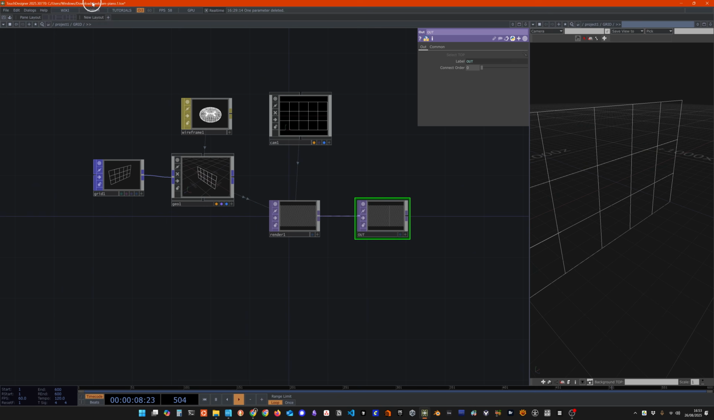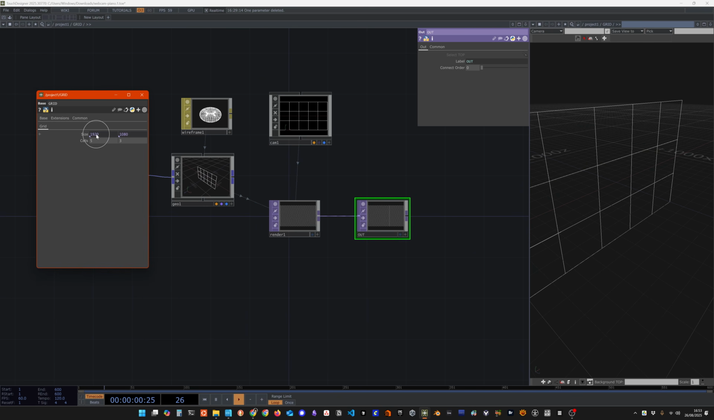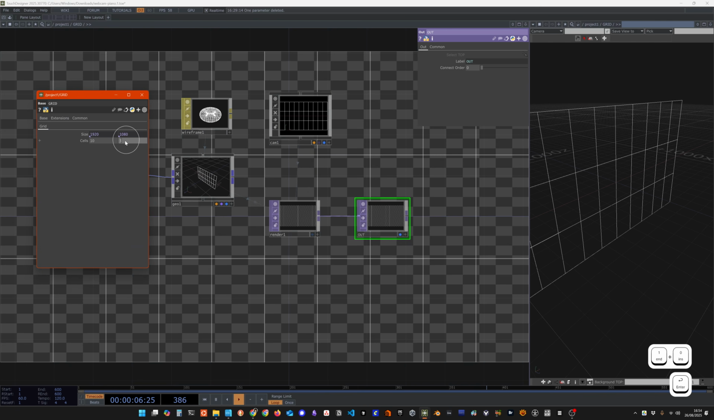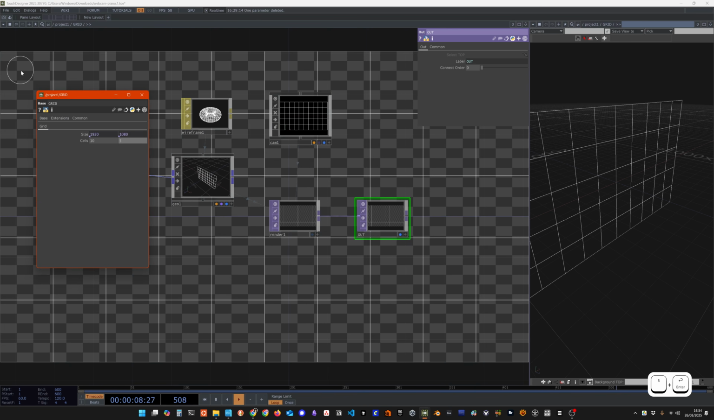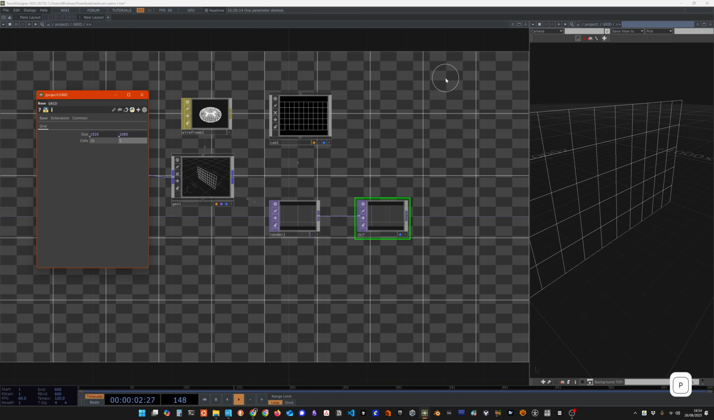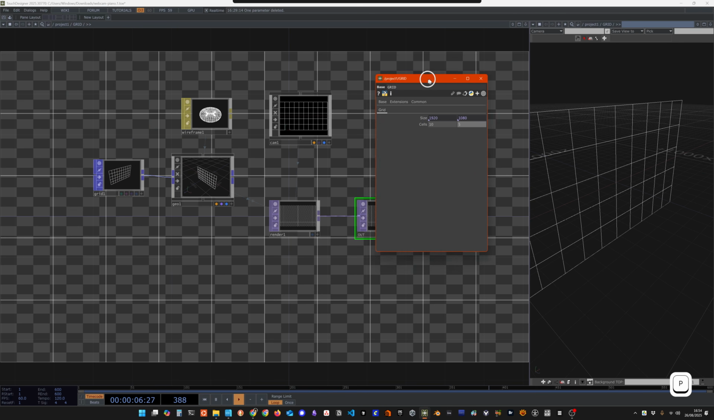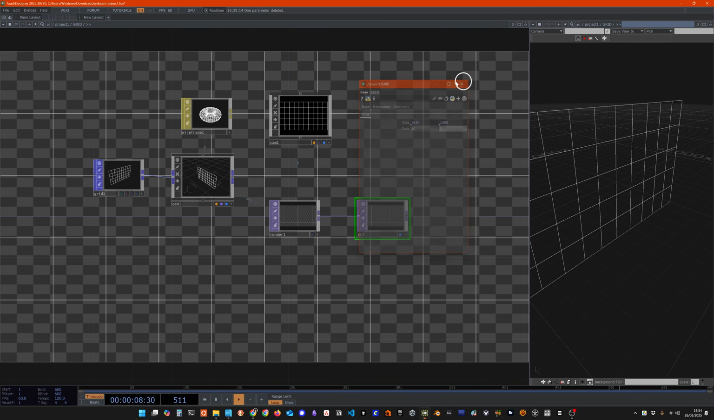Let's look at the parameters on this. We have the size and the number of cells. So if I make that 10, let's visualize that. 10 by 5: 1, 2, 3, 4, 5, 6, 7, 8, 9, 10, and 1, 2, 3, 4, 5. Perfect.